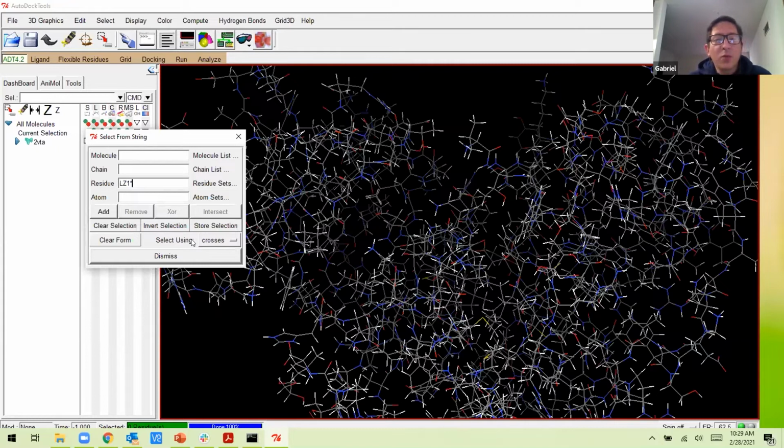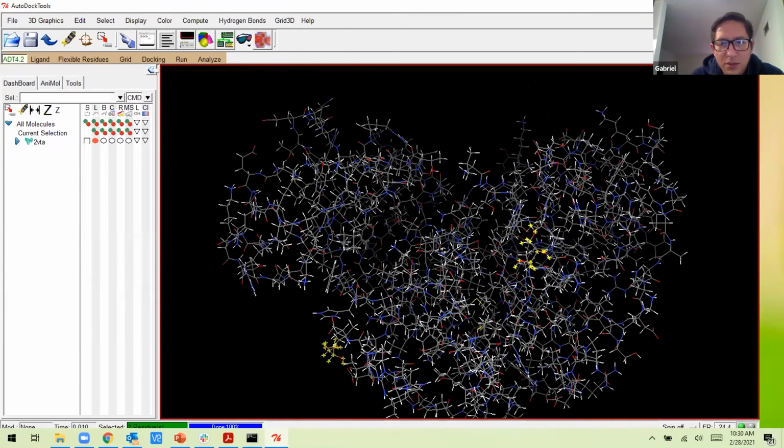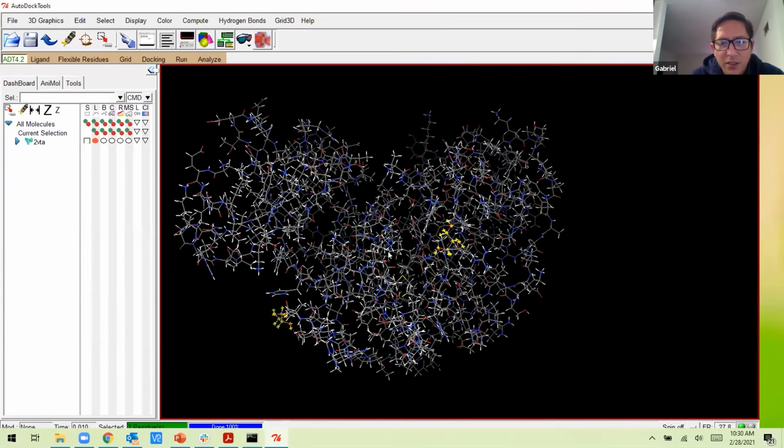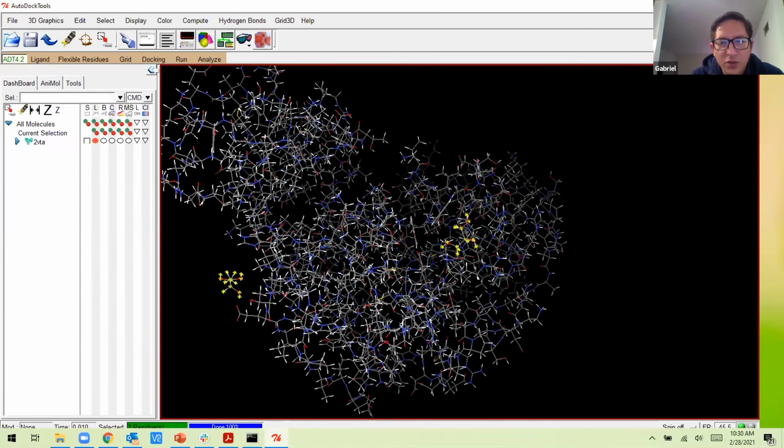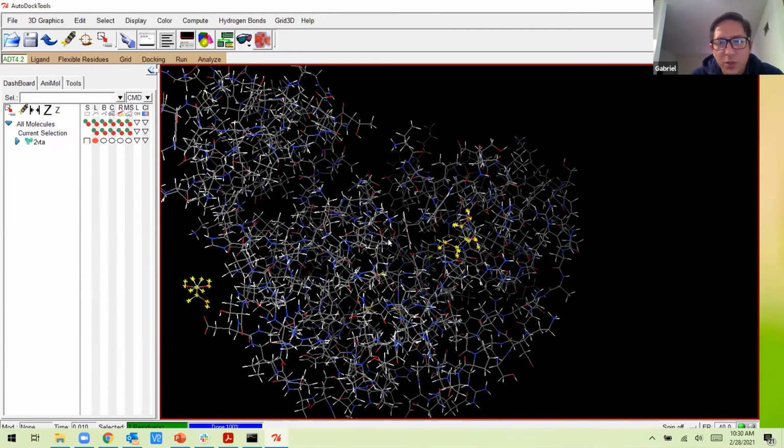The next thing that we have to do is to remove the glycerol. The 3 letter code for the glycerol is GOL. So you type GOL with the star, click add, and now I'm going to dismiss that, and these 2 molecules are here. You see them there? There are 2 glycerol molecules. We want to get rid of those glycerol molecules. We don't need them.